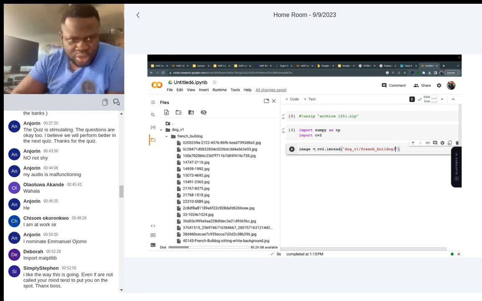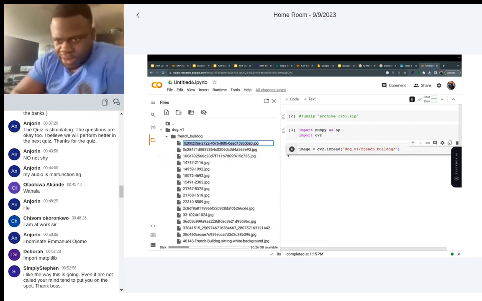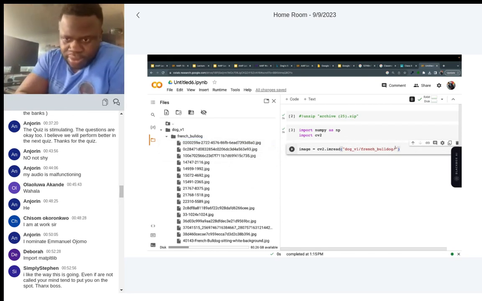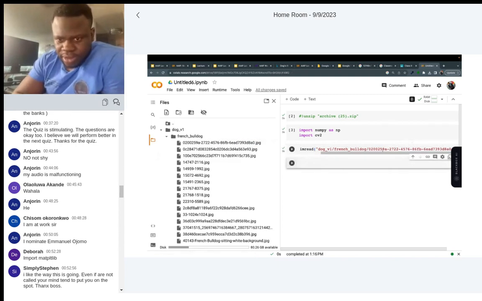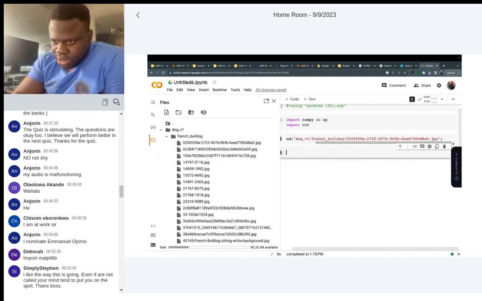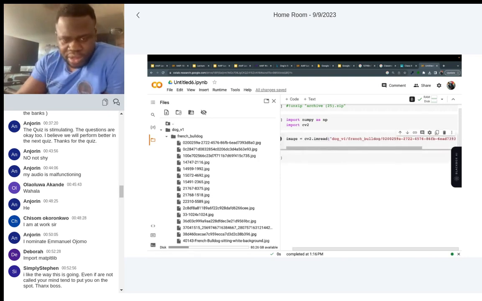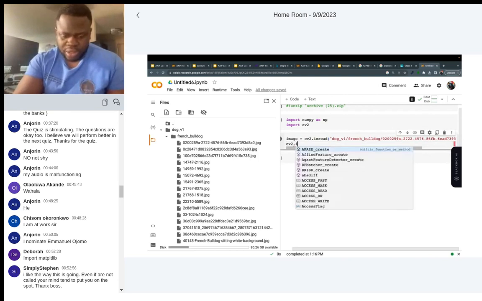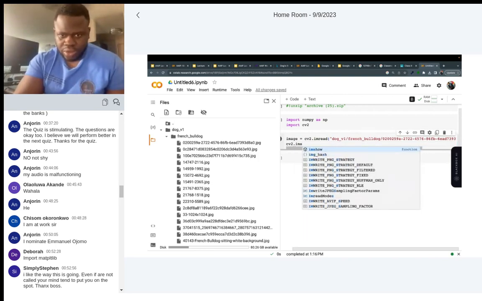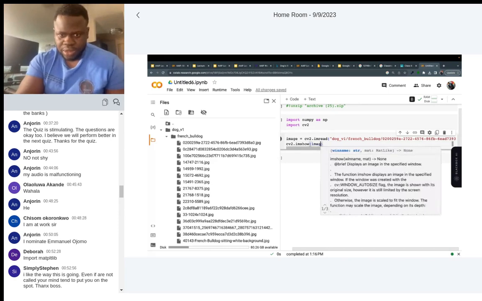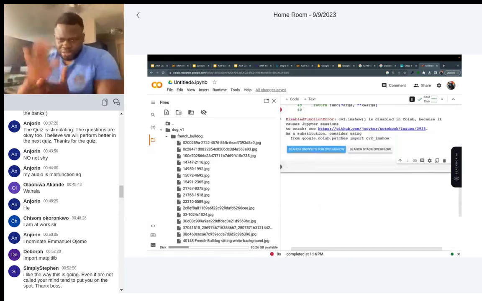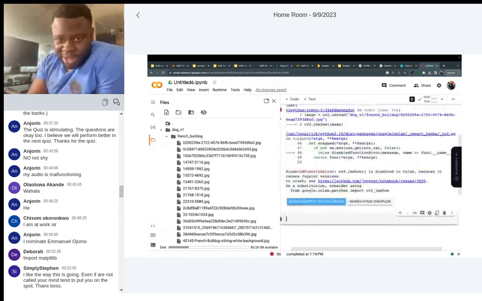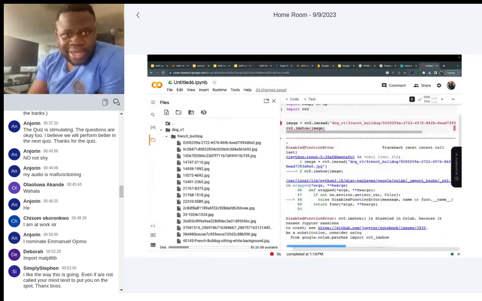This name is too long, so I'm going to come here, right click, rename file, copy everything, and paste it. You can see that it has read it. There's a syntax I'm not sure of. I think it's two dots. Yeah, I knew it.